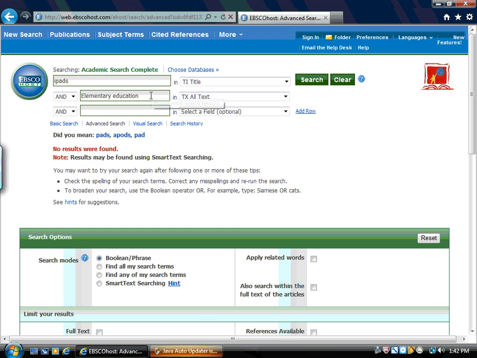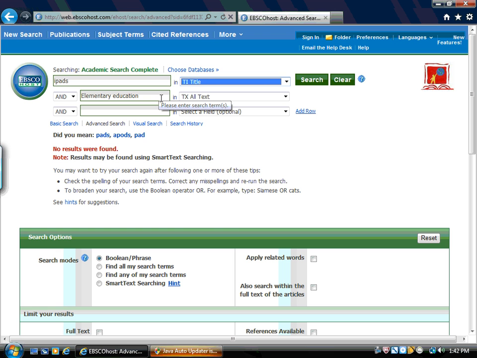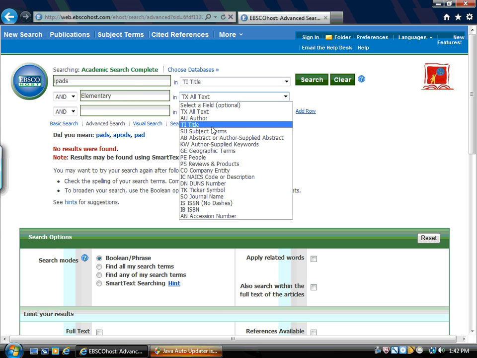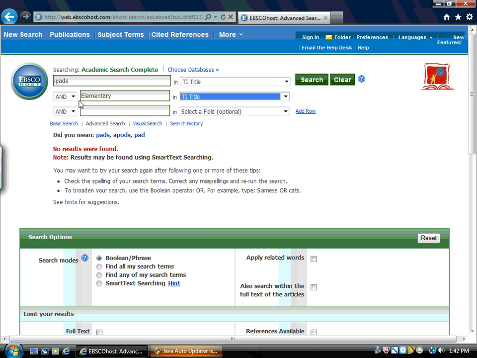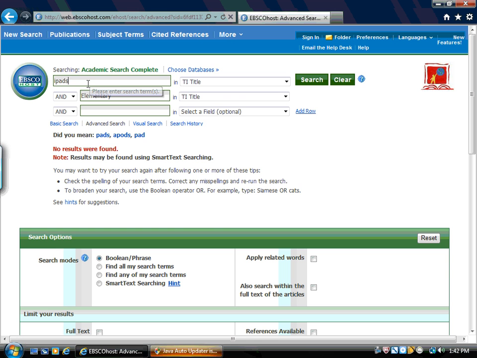Let's look for iPads in the title and elementary in the title. And remember, these are the Boolean operators I told you about. Nothing. All right.